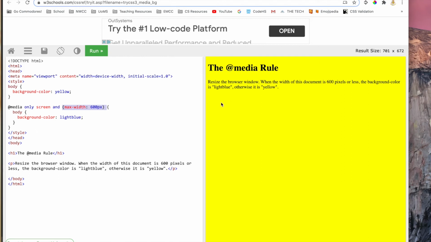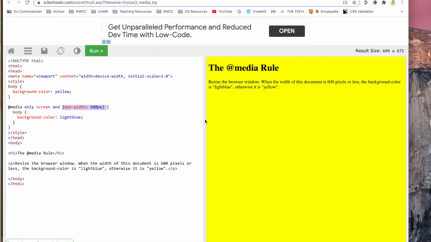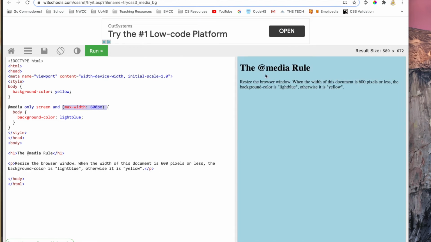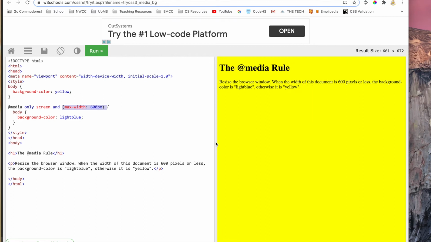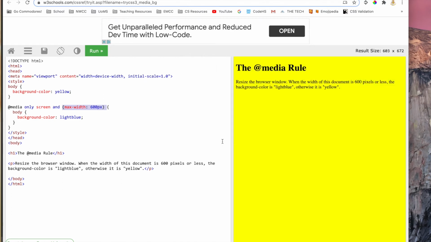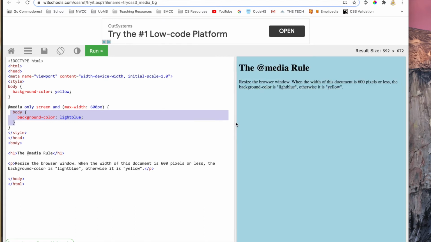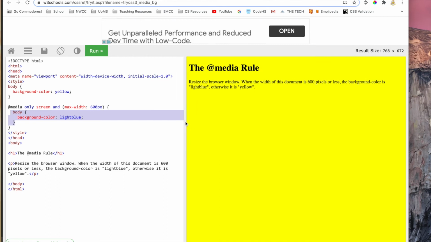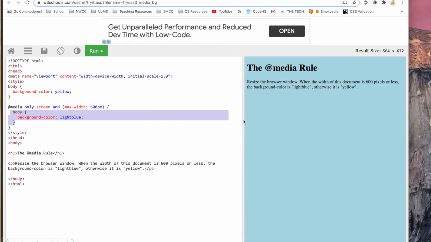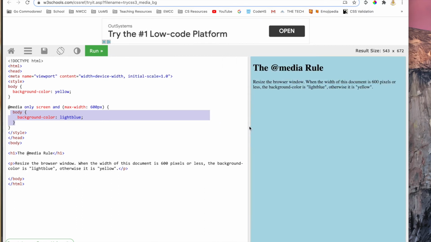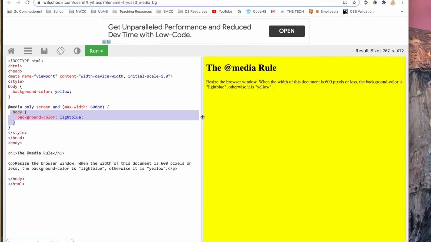So right now my background color is yellow. But if I change my window size, and this is representing the window size, when I get below 600, this rule applies. This rule does not apply until my window has resized below 600. So it's yellow regularly, and then when I make it smaller, it turns blue. Okay, that's essentially what we'll do with our media queries. Something will change based on the size of our window.